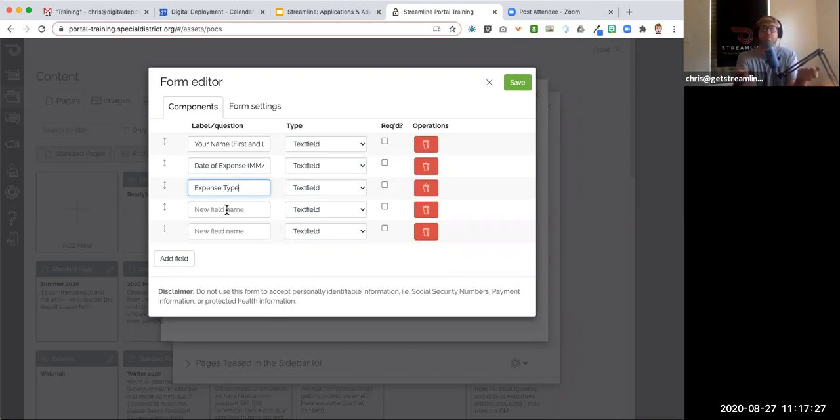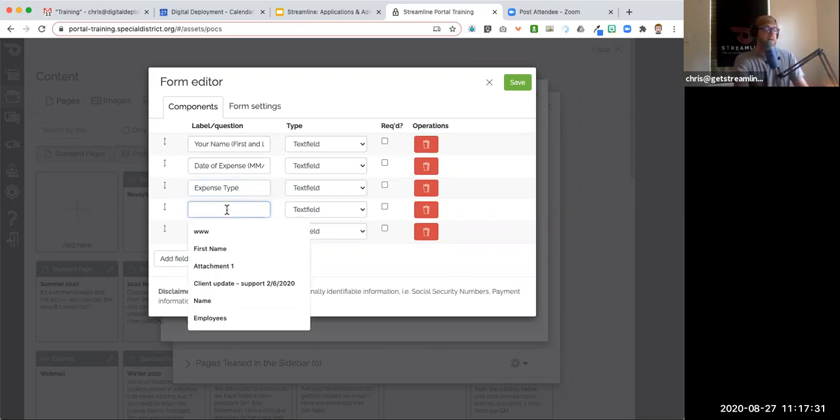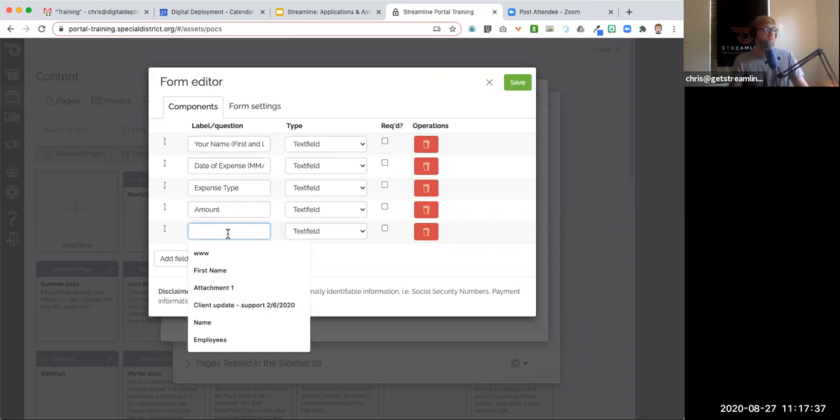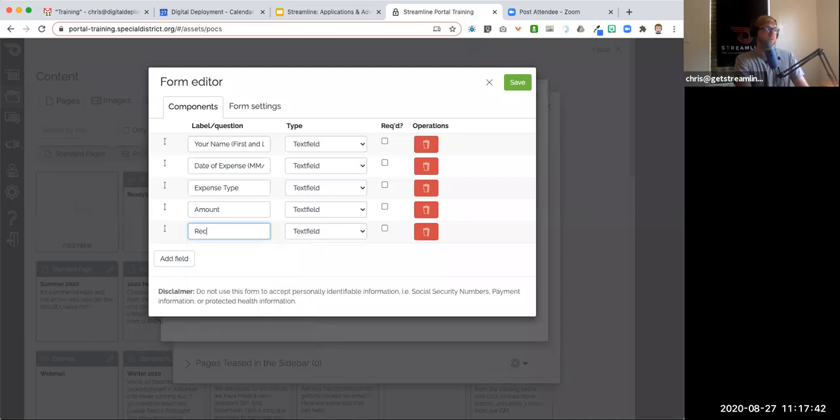And if you have that form in front of you as a paper form or a digital form, you can just refer to that. So you can say something like amount. That probably would be important. Receipt. All right, there we go. We're going to keep this really simple so that you don't have to sit there and watch me type forever. So we have our fields there.